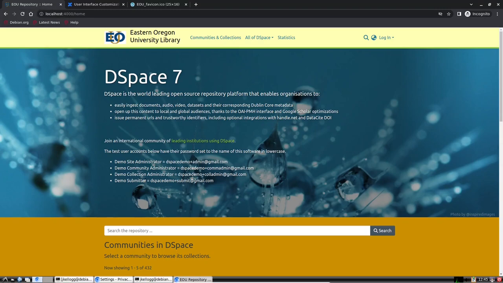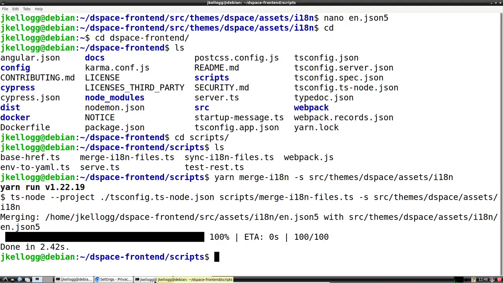So now, anytime you want to change a label, you would go to that same place where we found the labels initially, which I think was like source. I can't remember exactly where it was, but you would go in there and just find what you want to change, and then you would go into your theme's assets i18n directory, open the file that's in there, and change what you want.